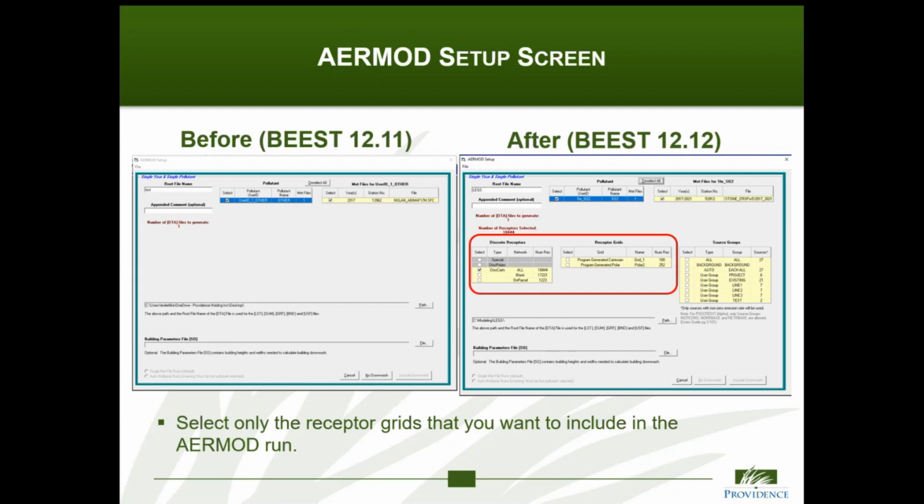So now we're going to take a quick look at the run screen. This is when you hit run AirMod. It takes you to this AirMod setup screen. I'm looking at the same kind of run on the left as on the right, though it's not the same run. On the left, you choose the pollutant that you're going to run, and you select whatever met year is associated with that pollutant, and that's it.